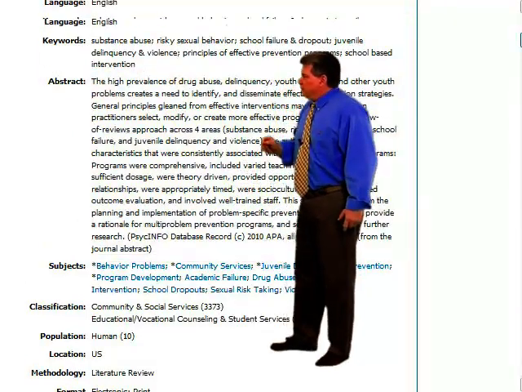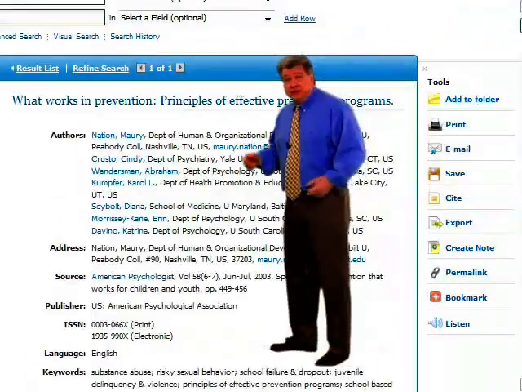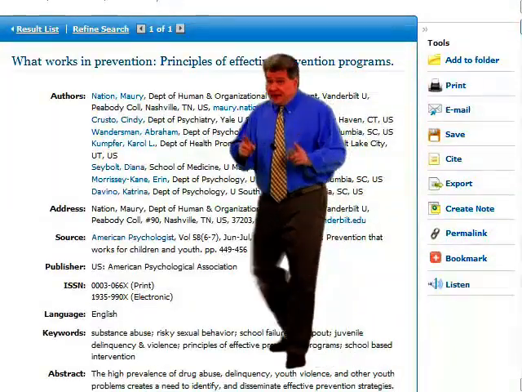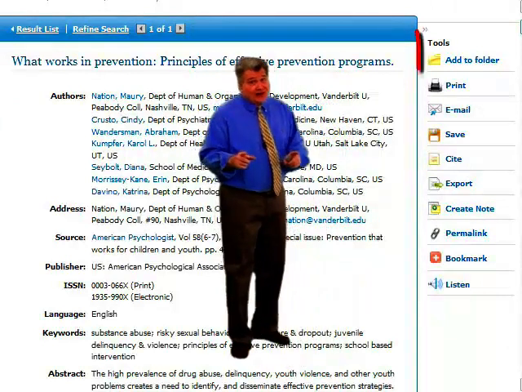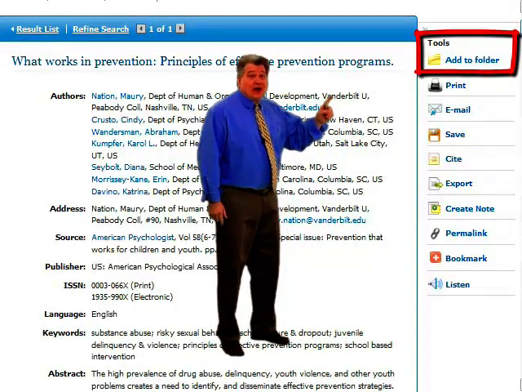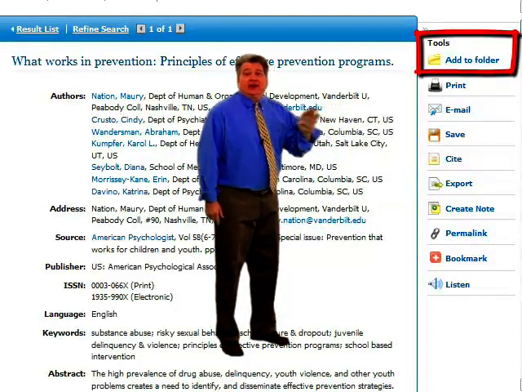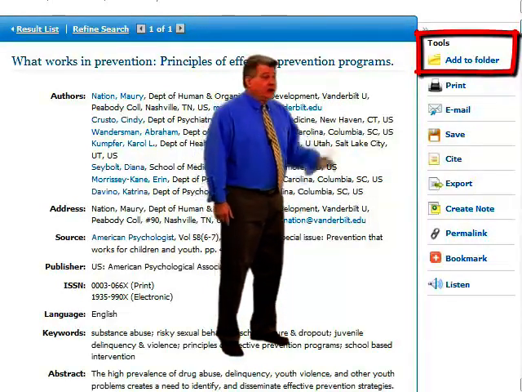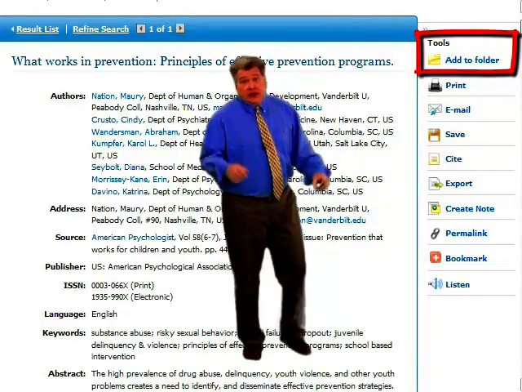After I've read the abstract and I've decided that this is an article I can use, the next thing I want to do, because remember it gets crowded, is to add it to my folder. So simply click on Add to Folder, and it's now safe. If you get kicked off, it's always going to be there for you in your folder.